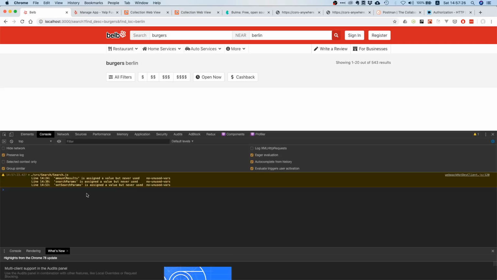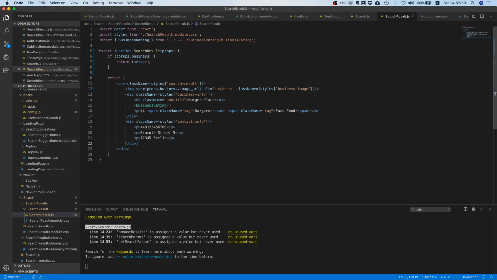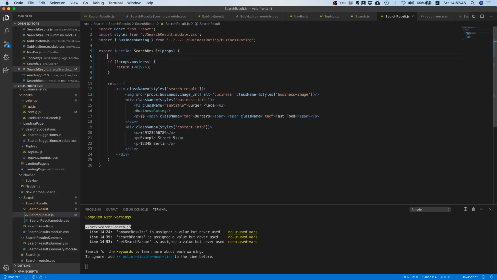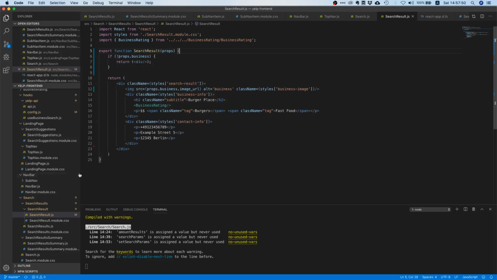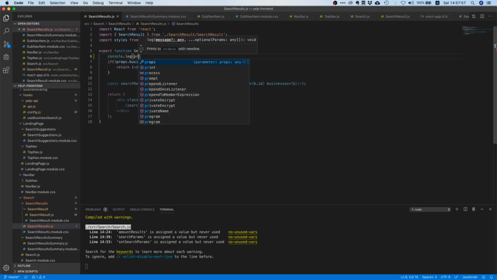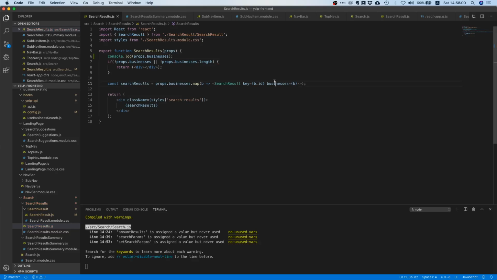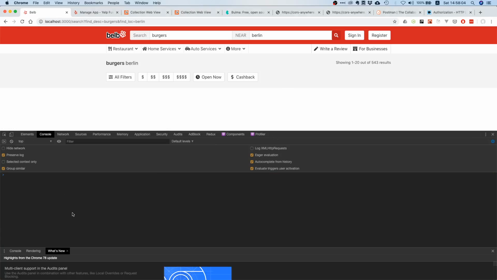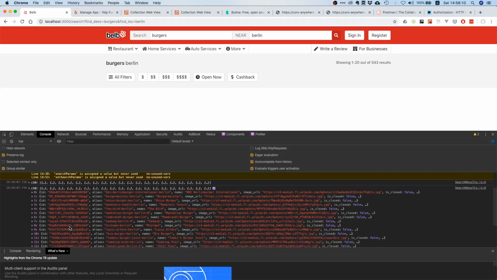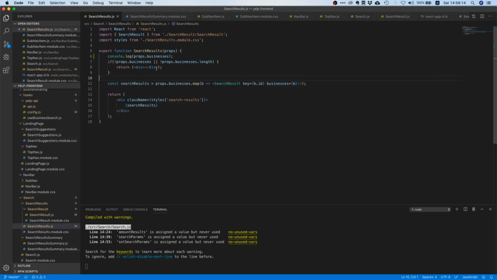And the question is, why don't we see anything in here? So we do have props.business, right? Or we do pass it, but somehow we don't get it, apparently. Okay, maybe inside the search results file, let's just log props.businesses. Okay. Ah, here we go. So apparently we have it. You see, we have it. So that looks okay.